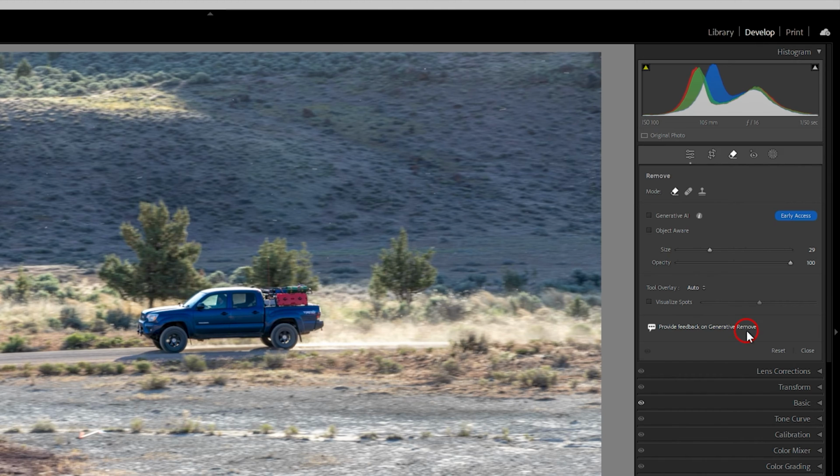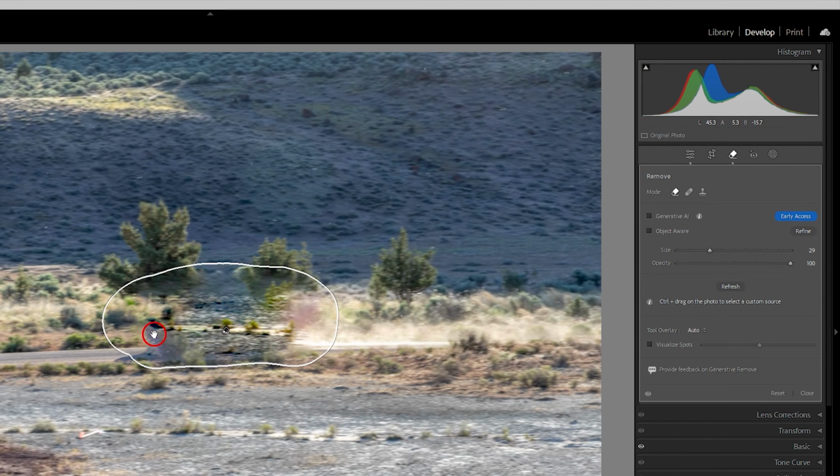So let's just start off here with this quote unquote simple remove. Now, again, if I leave the generative AI box unticked and I leave object aware unticked, it's going to work like it's always worked. You're just going to paint over the object that you want to remove. And as soon as I release, it's going to analyze the scene and it's using content aware to try to fill that in.